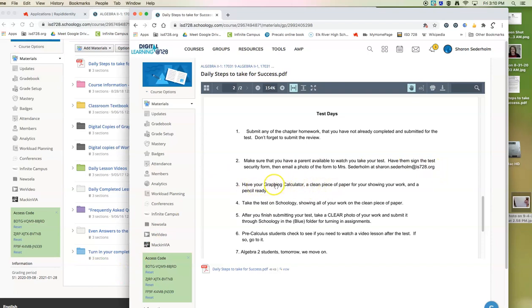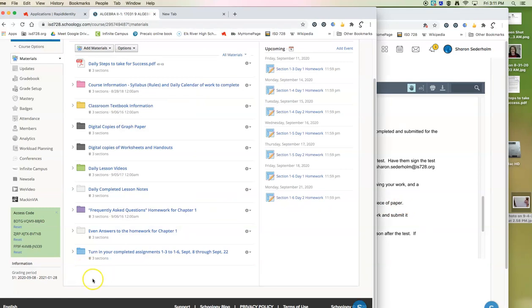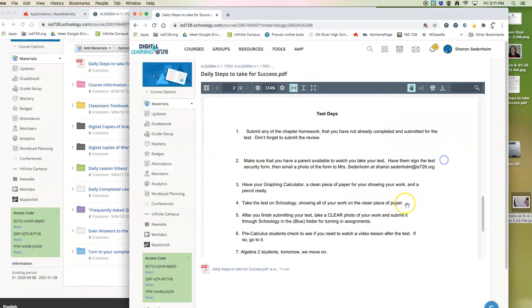Then have your TI-84 graphing calculator ready, a clean piece of paper for showing your work because you're going to be turning that in, and a pencil ready. You must show all your work on the test problems or you are not going to receive credit for them. And then you'll go into Schoology again, and down here you'll see a little icon for testing. And you'll take the test, and you'll show all of your work on that clean piece of paper that I asked you to have here.